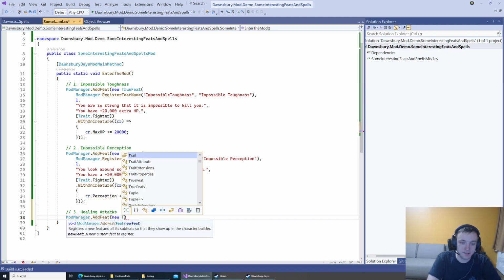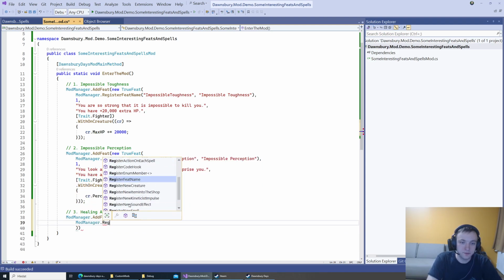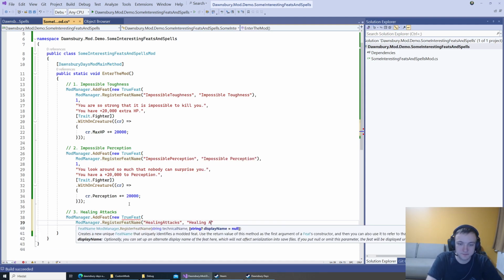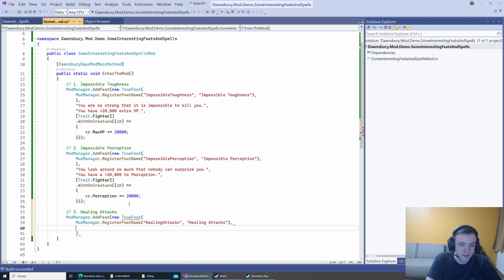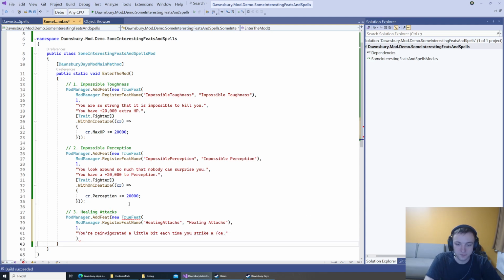We'll again create it as a feat. And we'll call it healing attacks, yes. And the level will still be 1. The flavor text will be: you're reinvigorated a little bit each time you strike a foe. Sure. And we'll copy paste our rules text that we've already written.